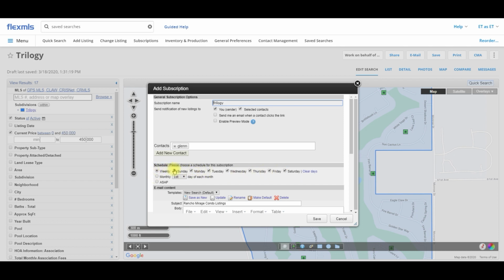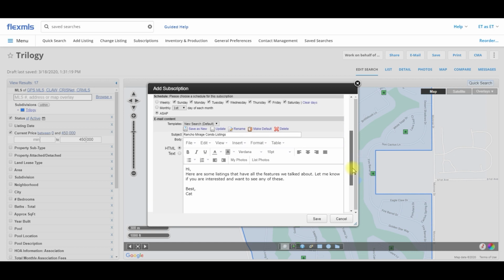That's all set up. We can set up our schedule, which is self-explanatory. You can do a weekly email, select the days, or deselect the ones you don't want. You can select a day of the month that your contact gets it, or when you select ASAP, that means they'll get an immediate email every time there's an update to that search area.